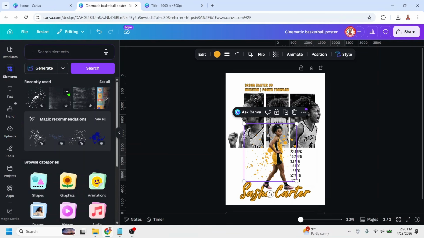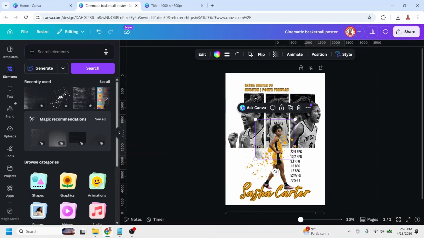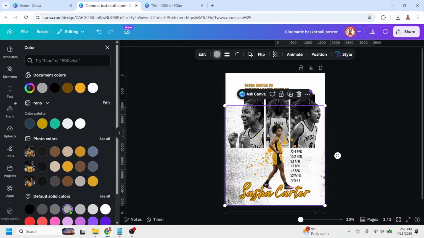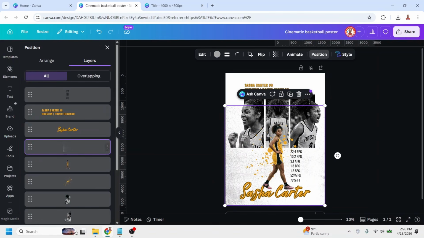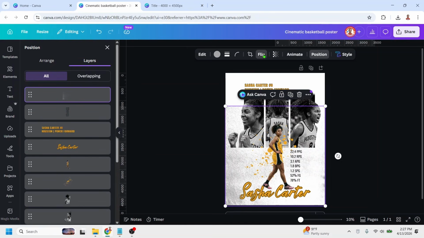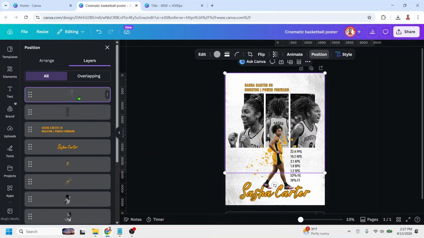And then you can add a ground element. Place it in the corner. Increase the size. Change the color to gray. Position. Move it to the back. Duplicate and then flip horizontal and vertical and move it here and also move it to the back.